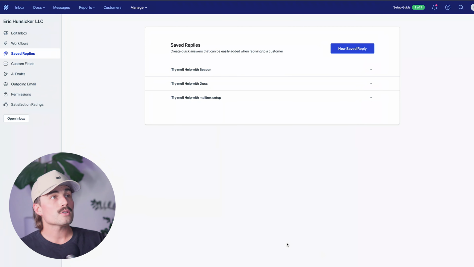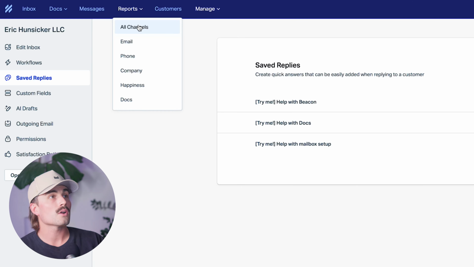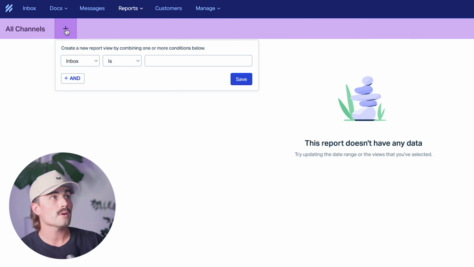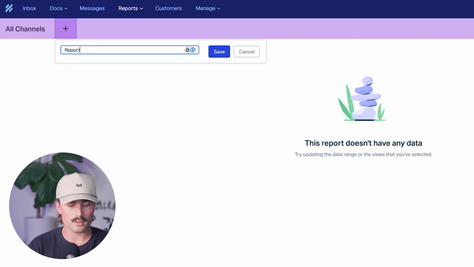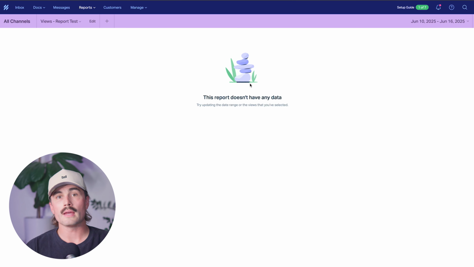So to go ahead and navigate to reports, we'll come up here to the top section and click on reports, and we can click on all channels. Now there's no reports in here right now, so to go ahead and create one, we'll click on plus, and we'll choose our inbox. We'll click save, give this a name, we'll call it report test, and click save. Now since there's no data in here, there won't be any reports.